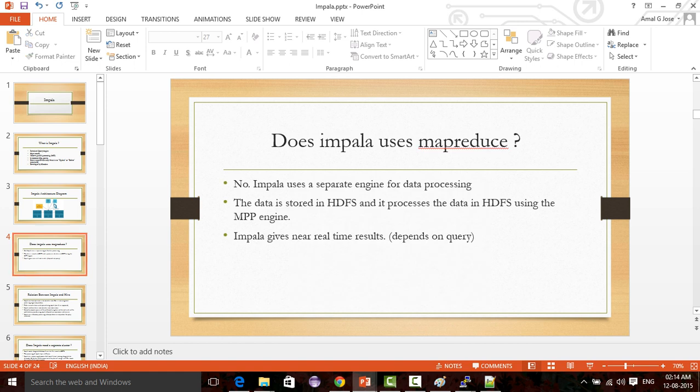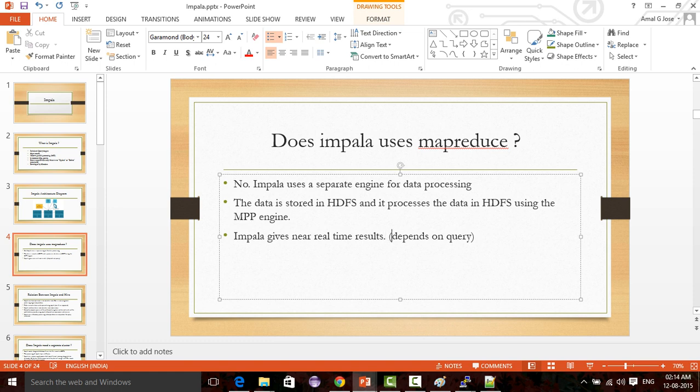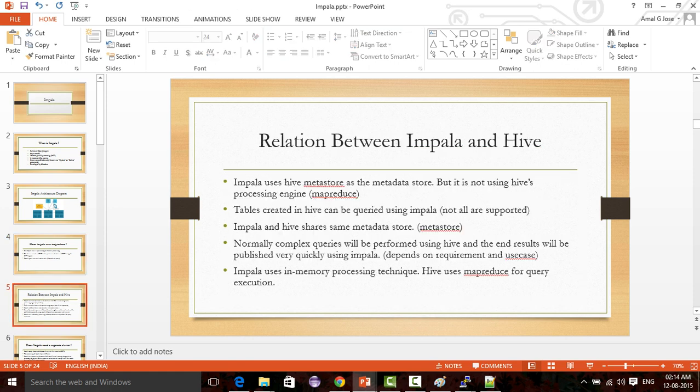Next, does Impala use MapReduce? We discussed that Impala is not using MapReduce. It has its own processing engine, an MPP, massive parallel processing framework. It uses HDFS, but it uses its own processing engine. Impala gives near real-time results, but it depends. Sometimes the query may last for an hour also. It totally depends on the type of the query and size of the data.